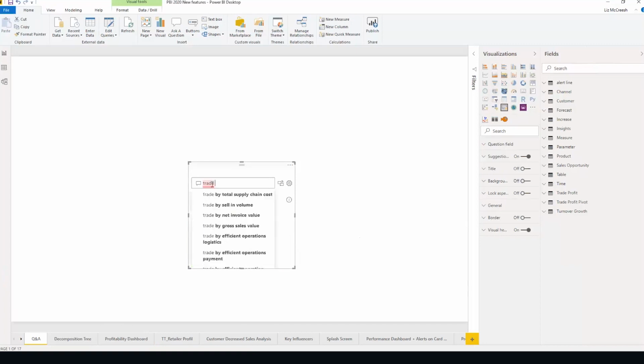So I'm interested in looking at trade profit. Now, at the minute it's got a red squiggle under there, because at the minute it's saying, well, actually, I'm not too sure what it is you're asking for. If I keep typing, it says now I've got a blue line, because it now recognizes that phrase. And I'm going to do by channel.